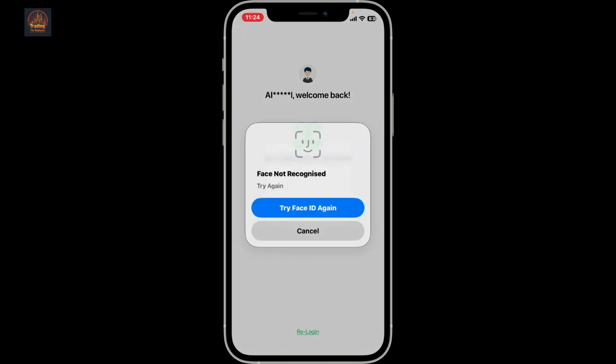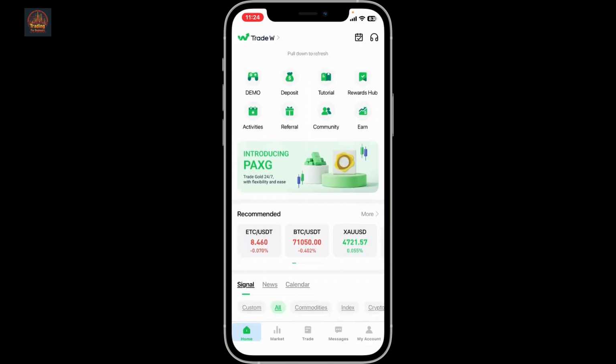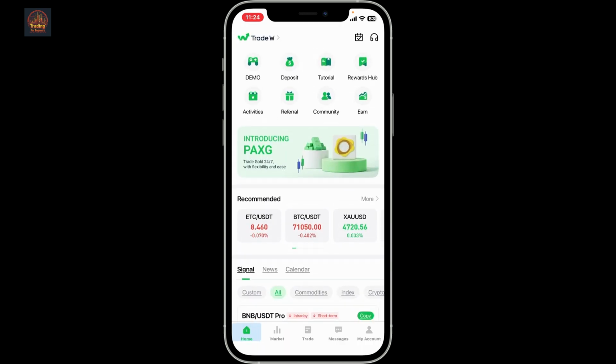Now, right after you enable this, you will be asked to scan your Face ID or Touch ID or Biometrics next time you try to open up the Trade W app. So right after you do that, you will be able to get access back to your account. Now you can trade with peace of mind. No more struggling with long passwords or worrying about hackers. Your fingerprint or Face ID is your key.